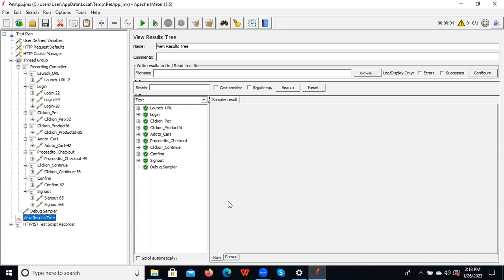And similarly, here we are doing the correlation, right? That we call the extractor. So we have different types of extractors: boundary extractor, regular expression extractor, and JSON extractor. Everything is the same; only correlation we call an extractor, and parameterization we call a preprocessor. Okay, so now we have copied it, right, and we have executed.